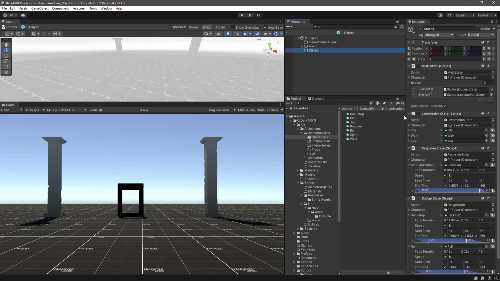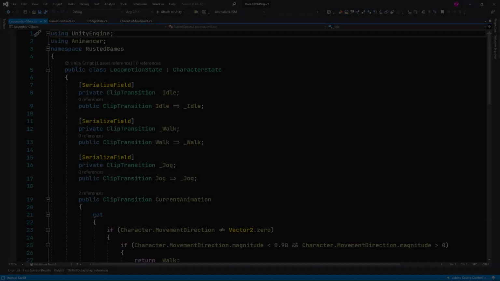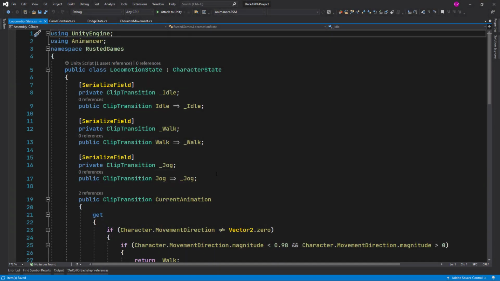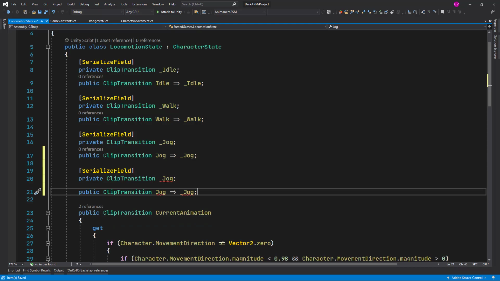So from here, let's open up the locomotion state and let's modify the script. So we want to add a new clip transition for the sprint clip. So let's copy these lines and let's change the jog name to sprint.